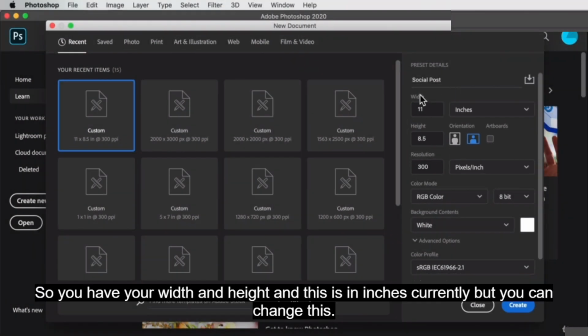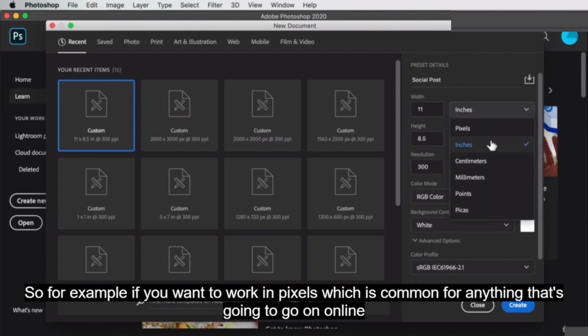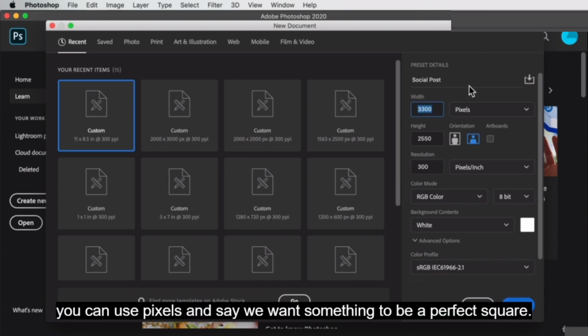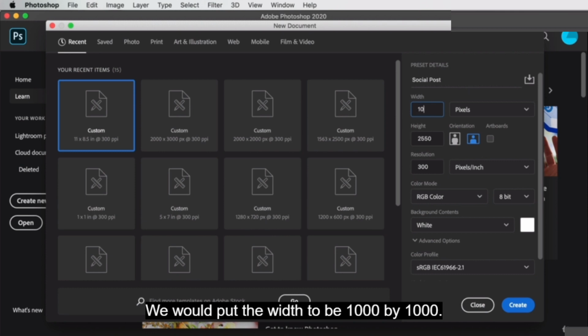So you have your width and height, and this is in inches currently, but you can change this. For example, if you want to work in pixels, which is common for anything that's going to go online, you can use pixels, and say we want something to be a perfect square, we would put the width to be 1000 by 1000.